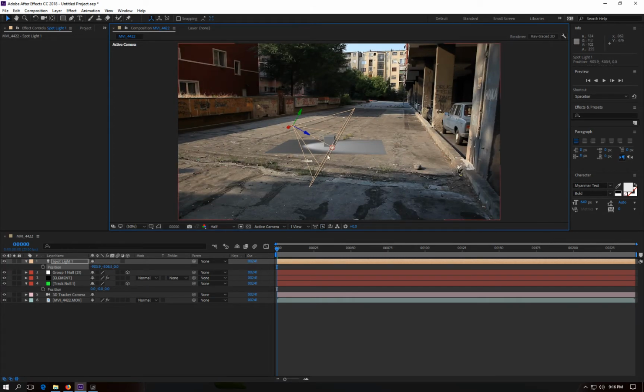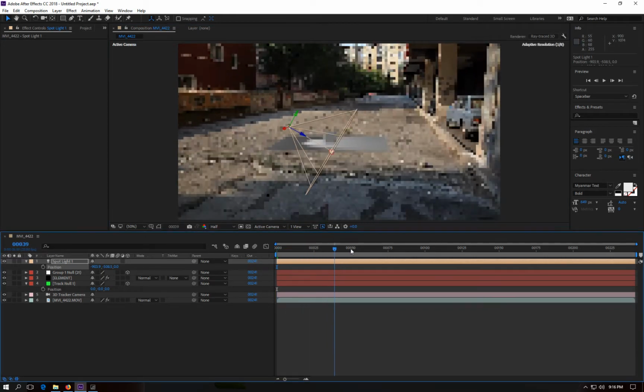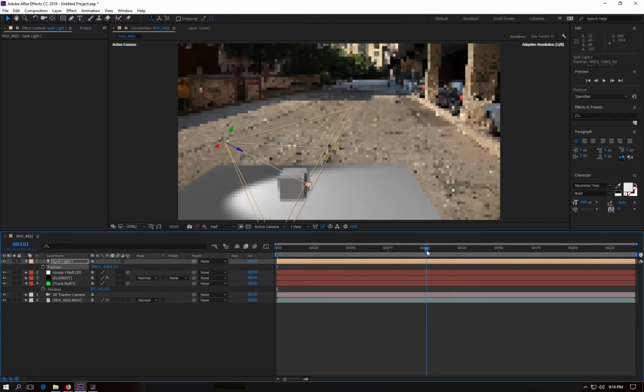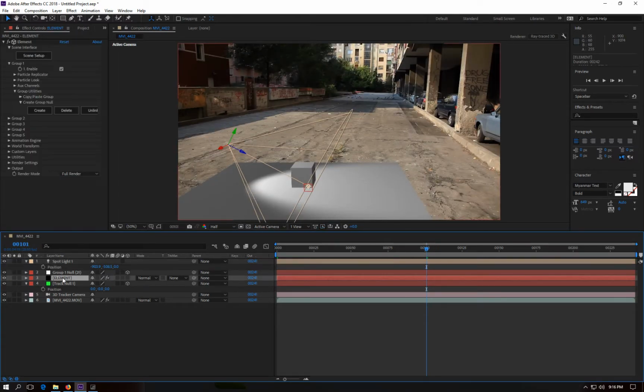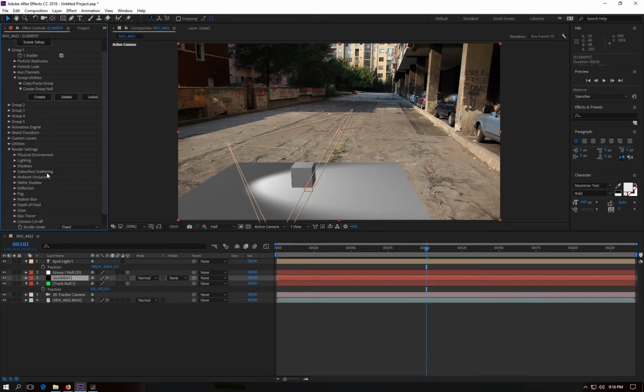So now you can see it does not cast the shadows, so don't worry, there is a tiny little setting in Element 3D you need to check. For that I'll just select this element layer, and here under the render settings I'll reveal this part of the panel, and there's the shadows here, so we just need to enable the shadows. So now you can see that we are having our shadow here.